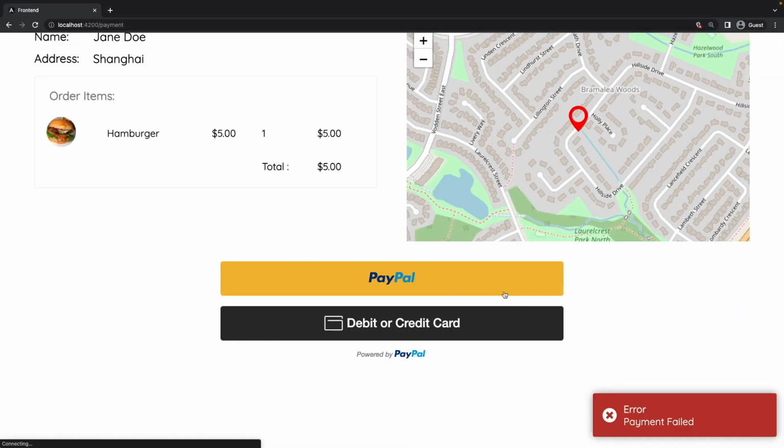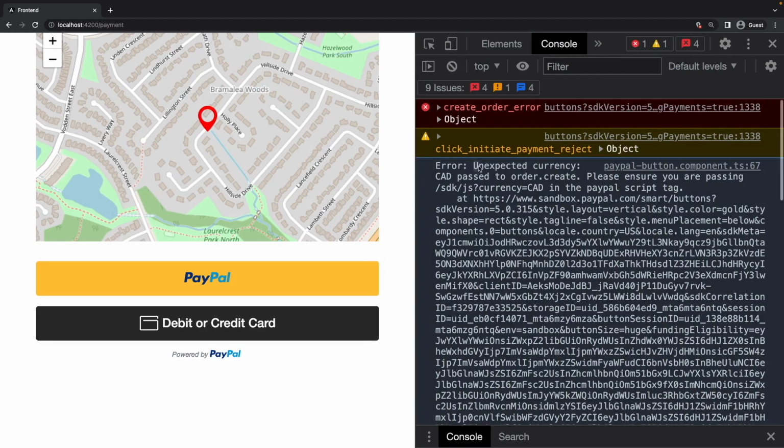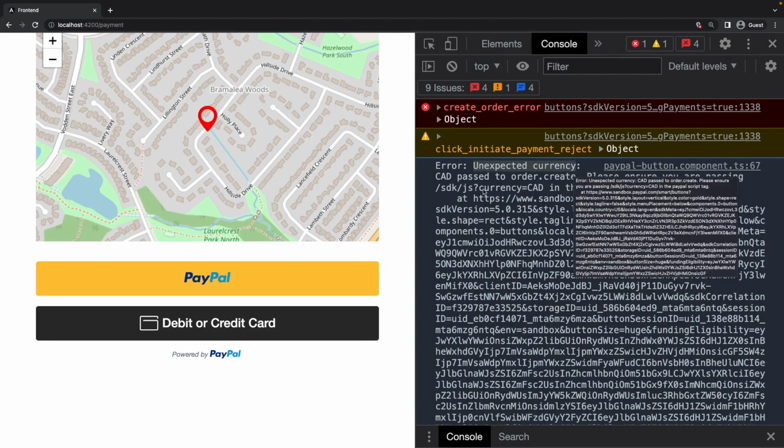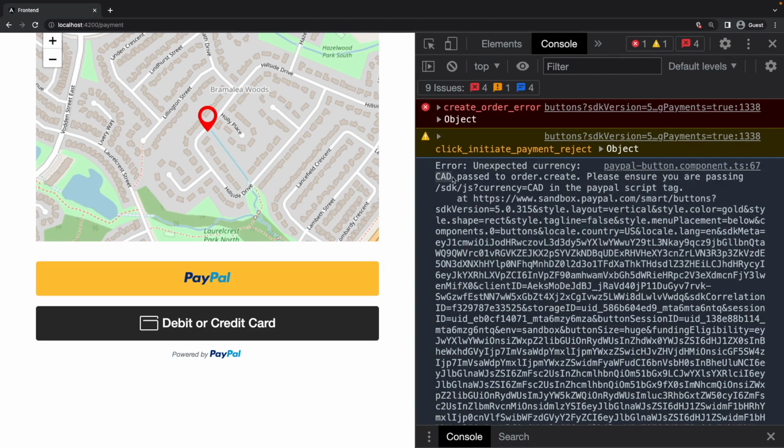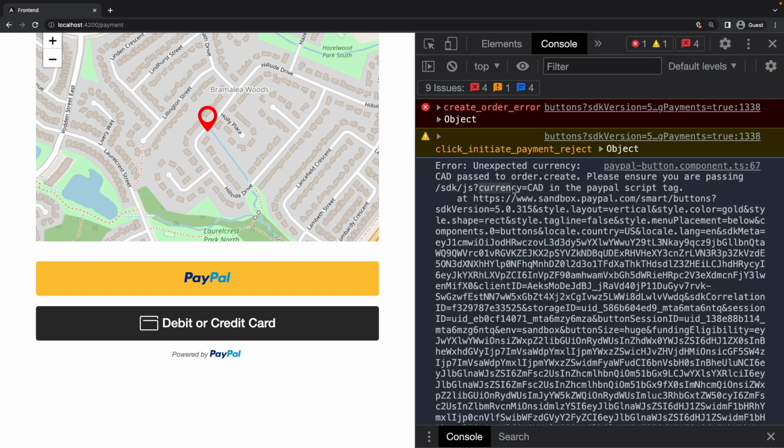Let's click on the PayPal. Oh, we have an error. Let's check out the error. Console, zoom in a little bit. As you can see, we have an error of unexpected currency. It says if you are passing the CAD as the currency, you need to pass the currency type when you're getting the JS SDK. So I just copied this part that is currency equal to CAD.